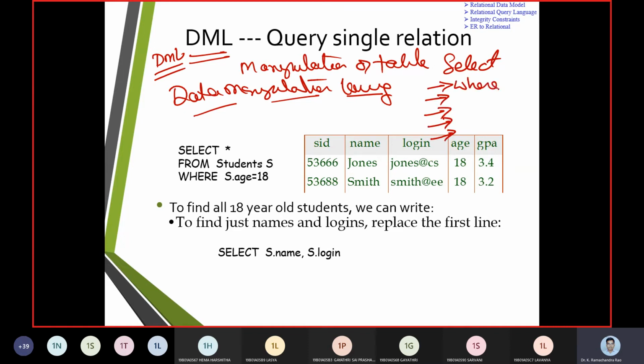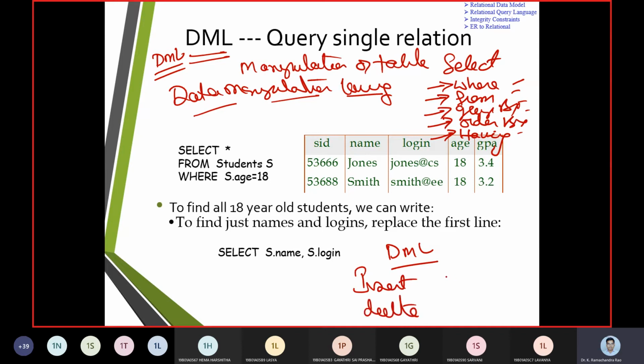That is where the FROM clause, GROUP BY, ORDER BY and HAVING clauses come in. Using any one of these clauses is optional. We are going to work with the DML commands, that is, either to insert into a database, to delete from a database, or to update a database. So either we can insert, delete, or update on a database, and for that we use DML.